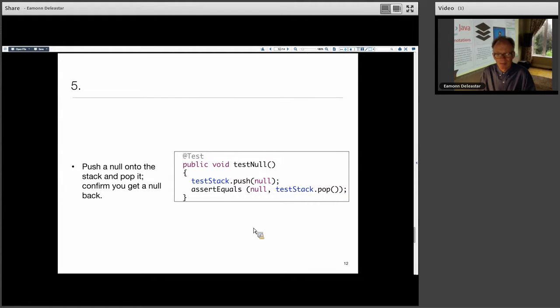One more example. Does it work with null? We'll have something to say about null later on. Here we've decided we do support null. So if it pushes on a null, you can get it back. And that's what we're verifying here.